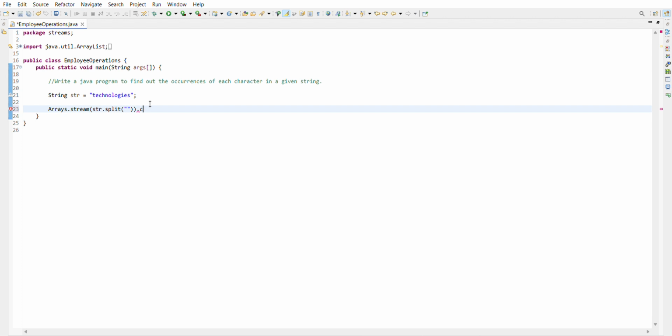Now I need to collect the stream of elements and group them based on their identity. Identity means nothing but each character. So we have a utility method inside Function called identity. Then I need to count how many times each character is present, so I use the counting method inside Collectors.